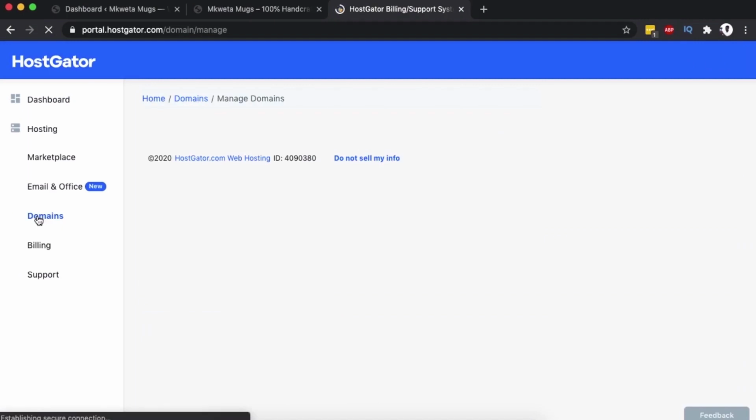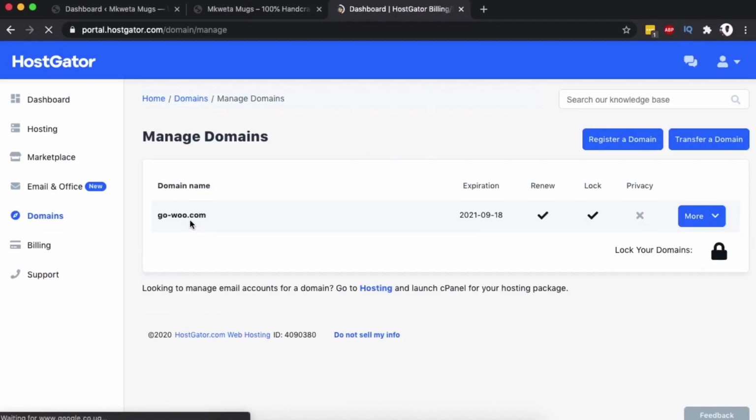Come over here to the domains area and make sure that the domain you purchased, which is here, should be activated. Now, if it's not yet active, you can simply contact the support and let them know about your issue. But once it is activated, you can simply just come back here to the dashboard.